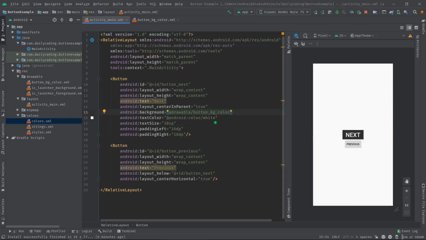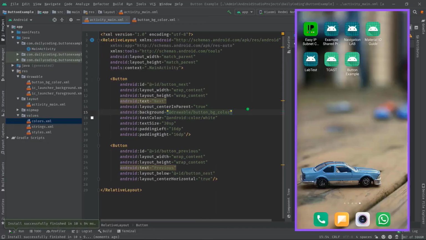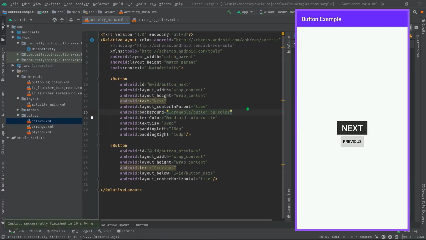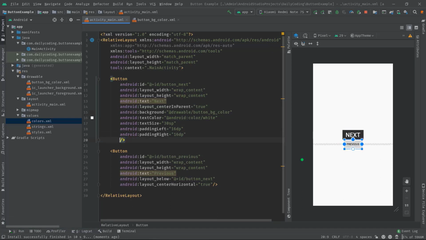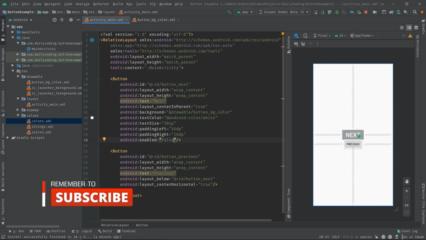Let's test it again. So black color is for the enabled state. But if I press the button, it's red. So you can see the pressed state and the enabled state's color. But for disable state, we can use enable attribute and set its value false. So enable false. As you can see, the button's color is gray now, which means button is in the disable state. So let's just enable it again by passing the true value.